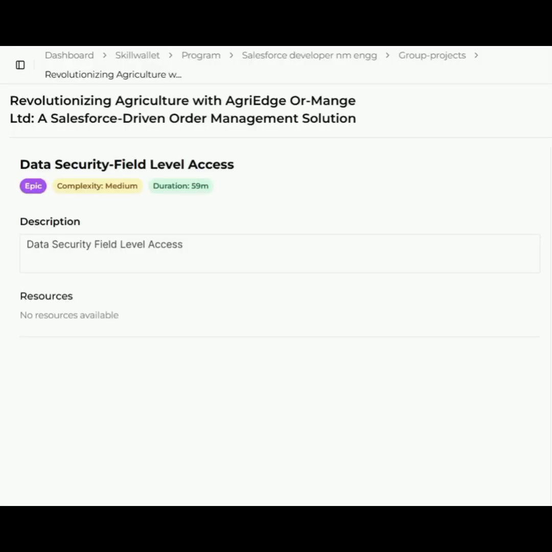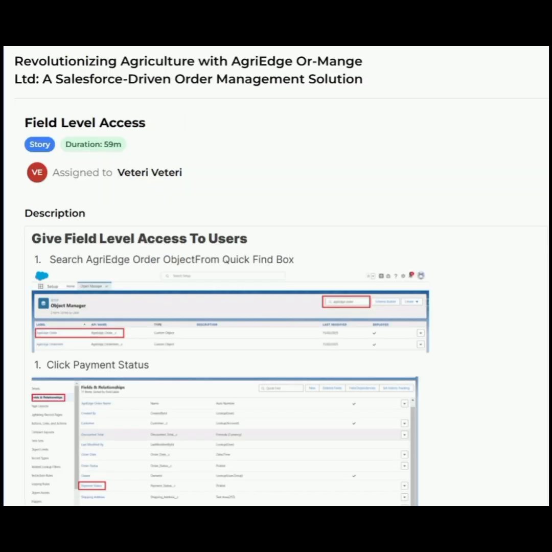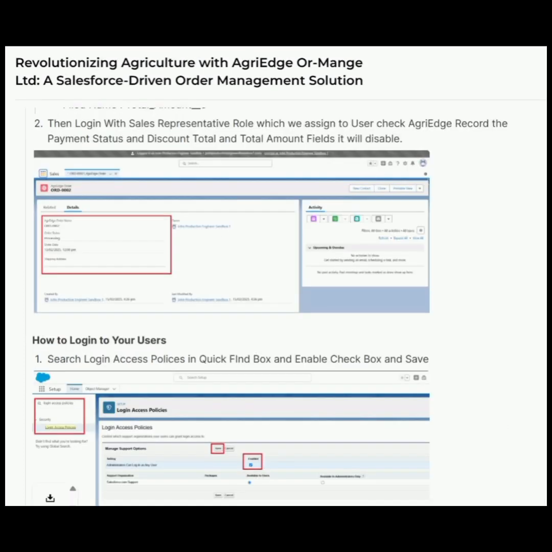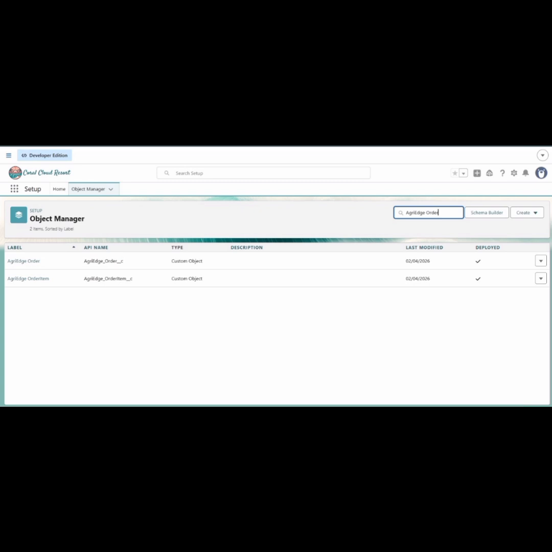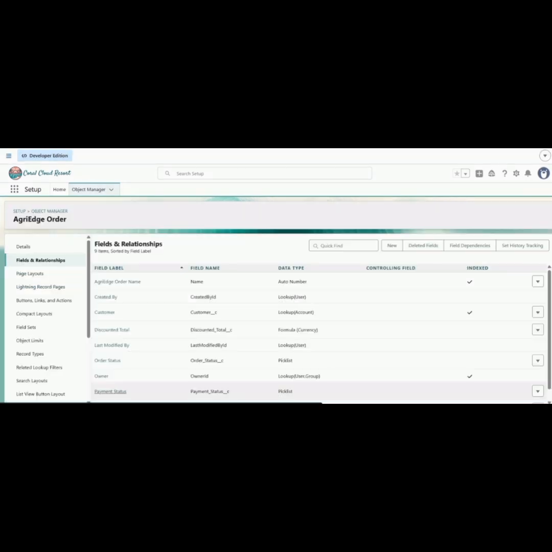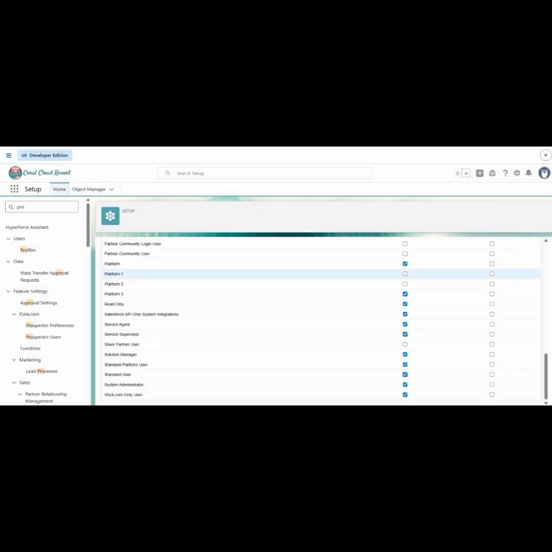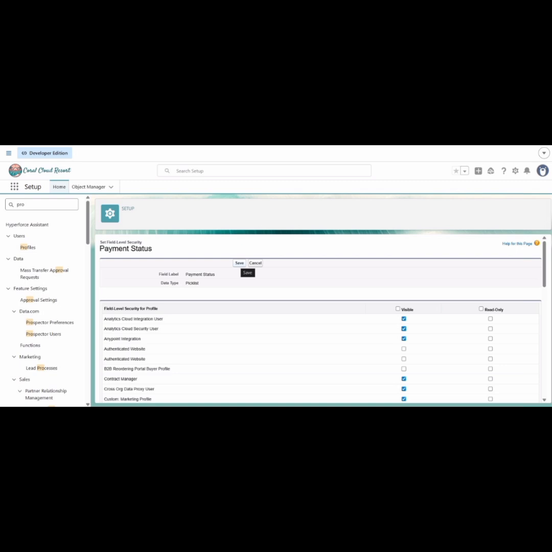The 11th module is data security field level access. This is the description for data security field level access. These are the instructions for giving field level access to the users. In the quick find box, find AgriEdge order, click AgriEdge order, find fields and relationships, click payment status and set field level security, uncheck platform 1 and platform 2. Platform 1 and platform 2 have to be unchecked, and save it.